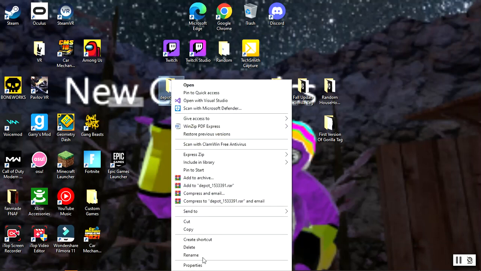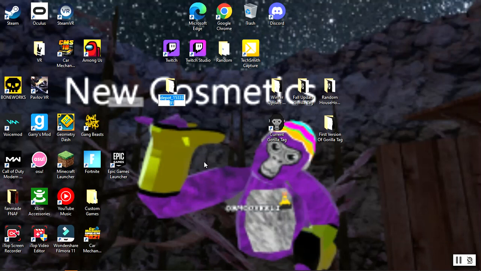So then you can go down to rename, which I don't know why they put it so close to delete. I mean, you could have at least put it right here to send to. But yeah, and click on rename. And you can name it whatever update it is, or you can just have it the way it is. Which personally, I like to name them, that way I never lose track. So yeah, that is how you download custom versions of Gorilla Tag. And you can see here I have the current one, and then I have all these ones. So yeah, that is how you download custom versions of Gorilla Tag for PC users.